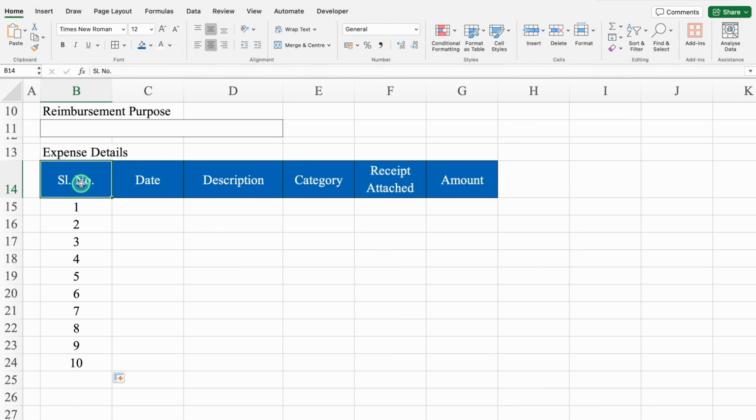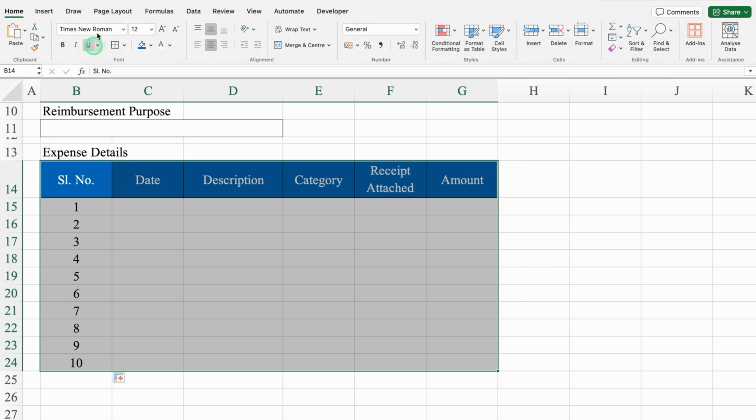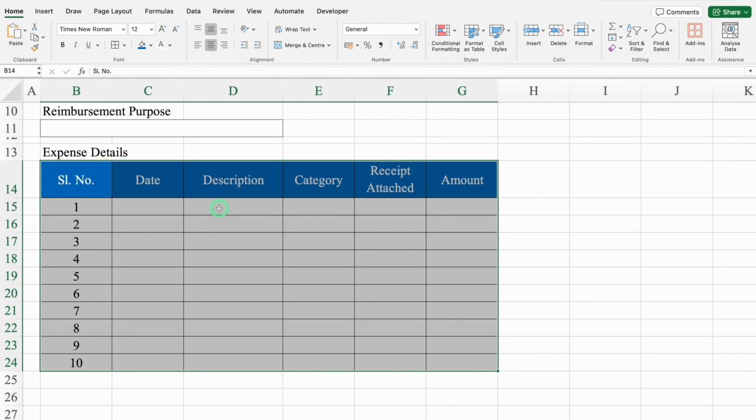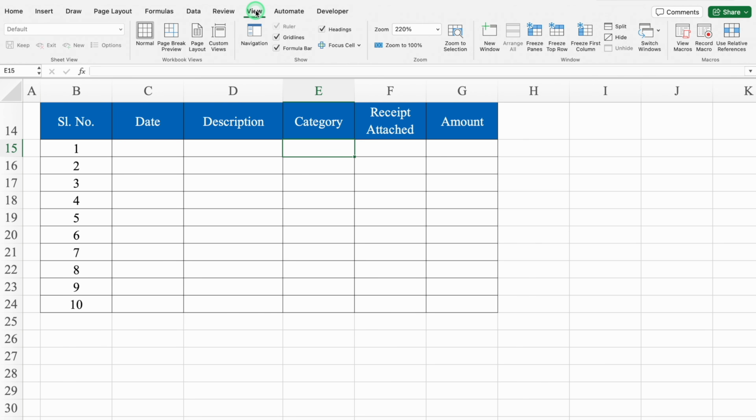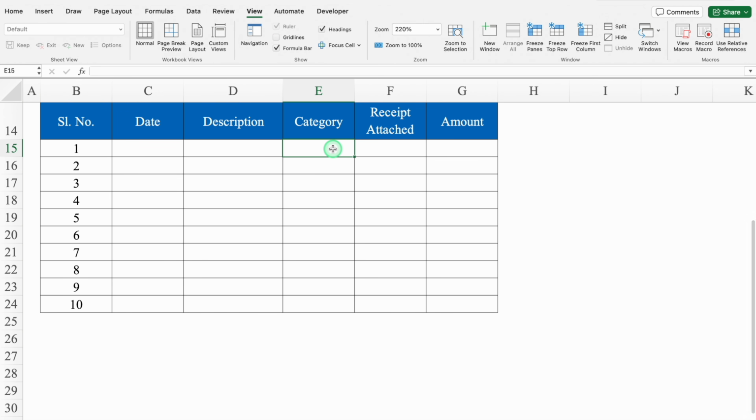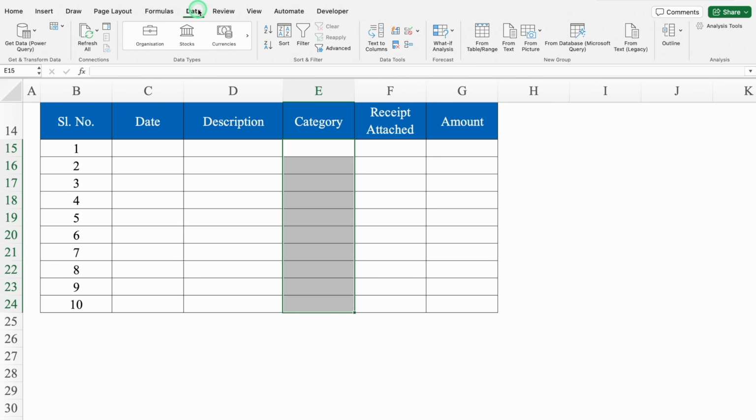Now I'll click on serial number, we'll press Shift Control down arrow key, right arrow key, and we'll create borders. Now we will go to view and we'll remove the grid lines. We'll click just under category and we'll select till bottom. We'll go to data. In the center we get the option of data validation.